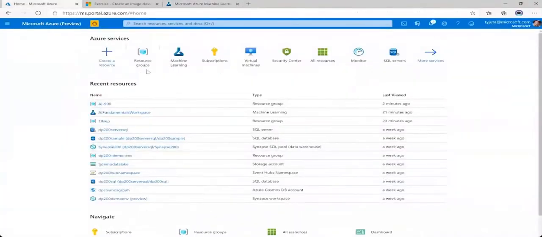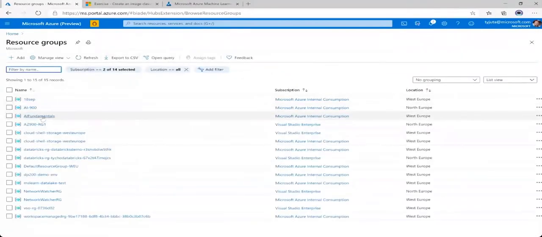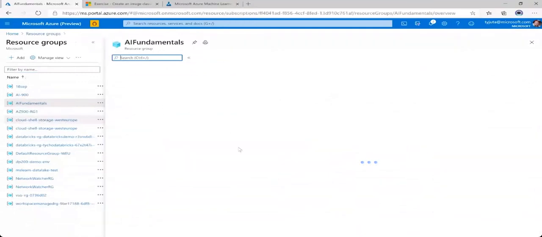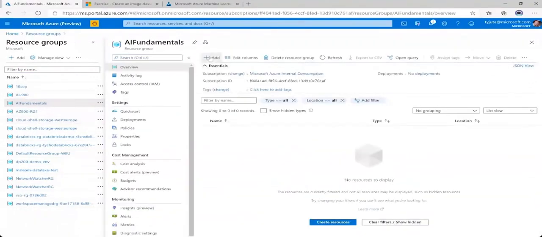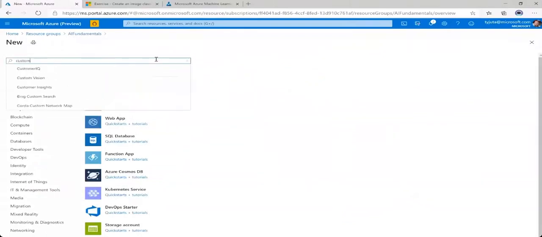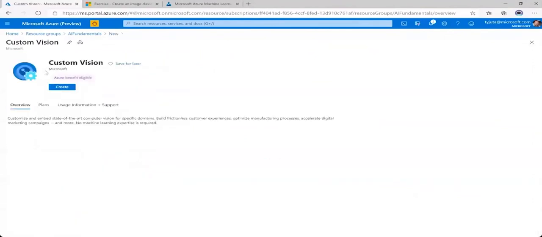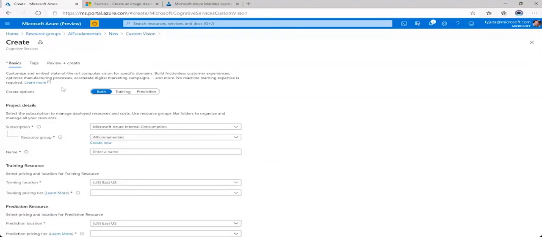I'm in the portal. I'll click resource groups right here. And here I have my AI fundamentals resource group. And let me create something in here. So I'll press the add button and I'll type in custom vision. And here we are. I'll press the create button. And of course, we'll need to give it some basic information. So we'll have both the training and prediction. We have our internal subscription.